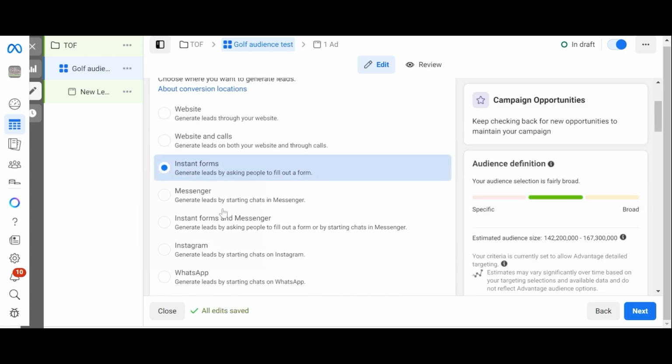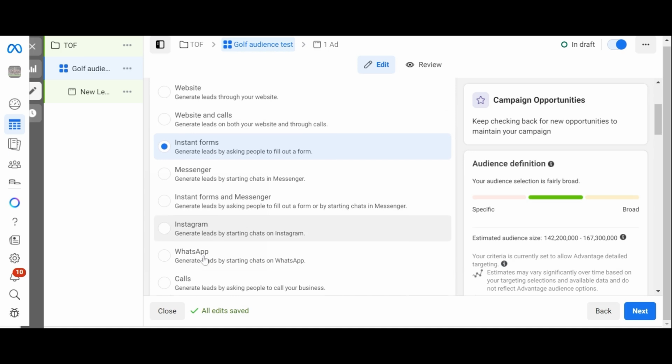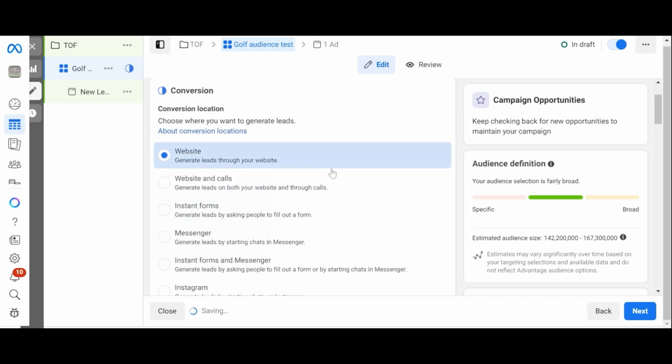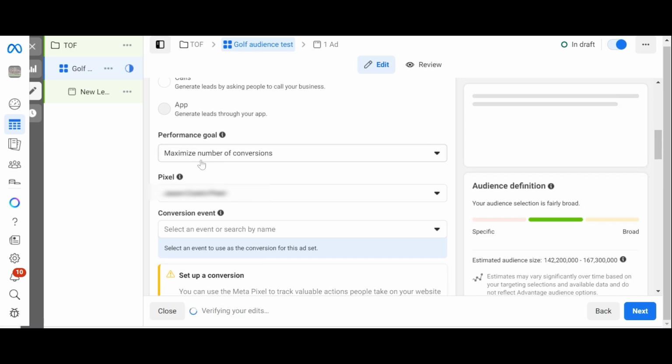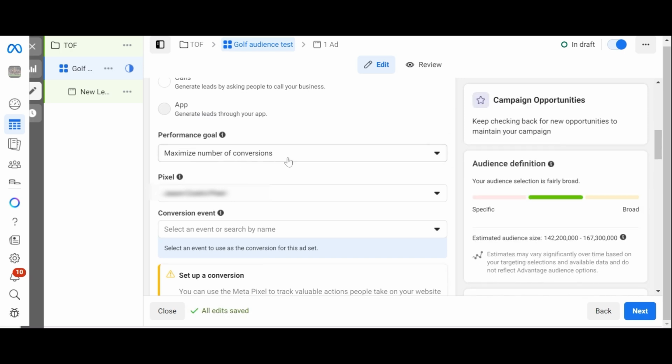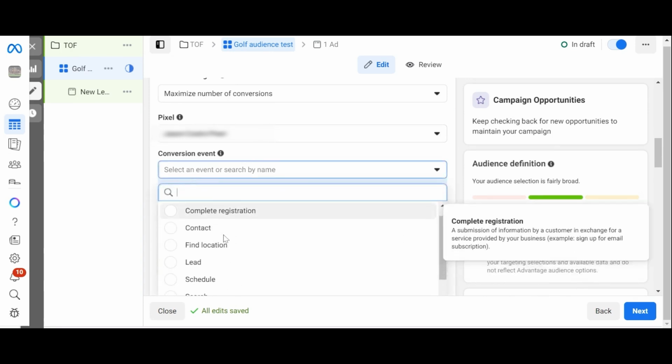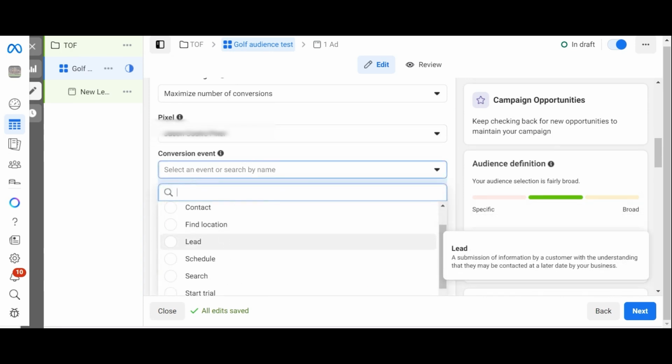So whether it's a call, a form, Messenger, Instagram, WhatsApp, whatever you do. We do a funnel, so we would do website. Always leave this as maximum number of conversions. You'll select your pixel if it's not already selected. Conversion event. This is what you were trying to maximize for on the pixel. We want to get as many leads as possible, so we would click lead.